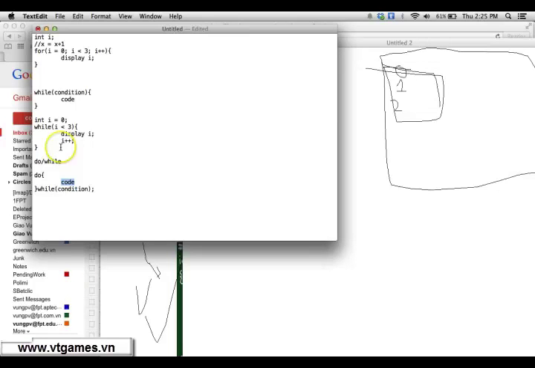This one is different from the while loop a little bit. What's the difference between do code while condition and while condition do code? This one will be executed at least once. You do the code first before checking the condition, but for the while loop, you have to check the condition first before doing the code. That is the only difference between the while and the do while.